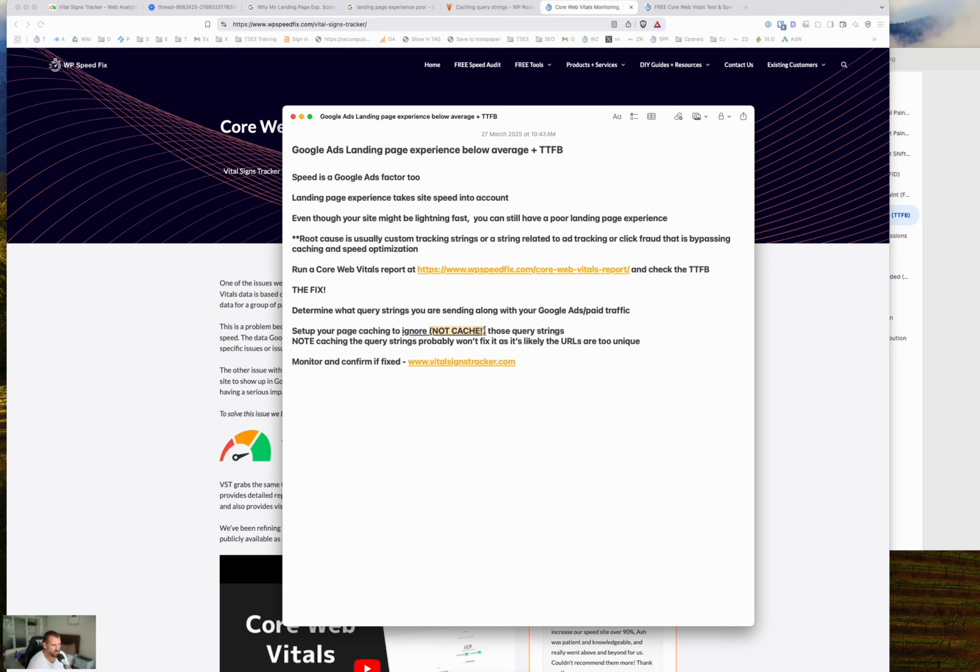And then the first visit, which is likely the only visit they're going to make if it's slow, is not going to be cached. So we want to ignore the query strings instead. What will happen is that the hosting on the site will just serve up the regular cached page and won't worry about the query strings.